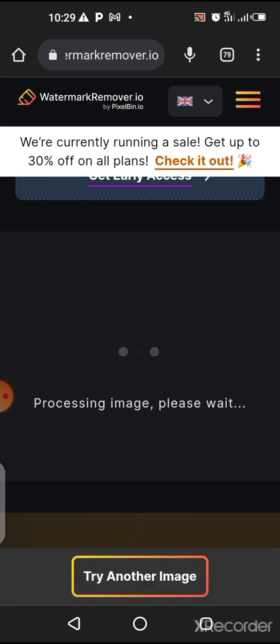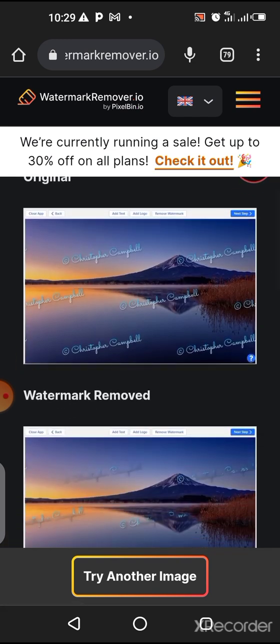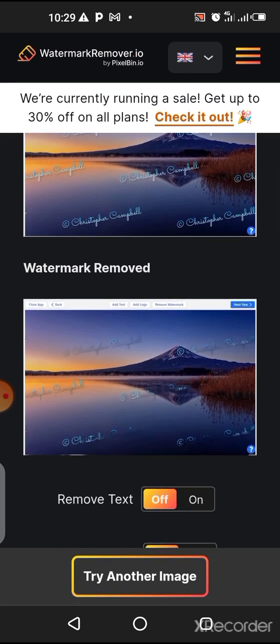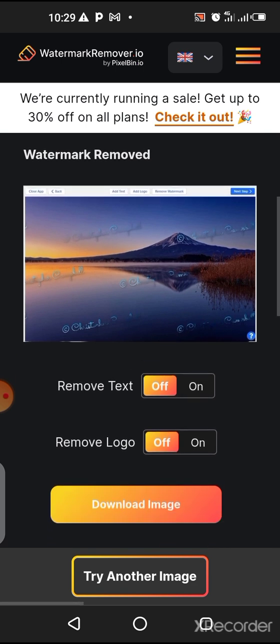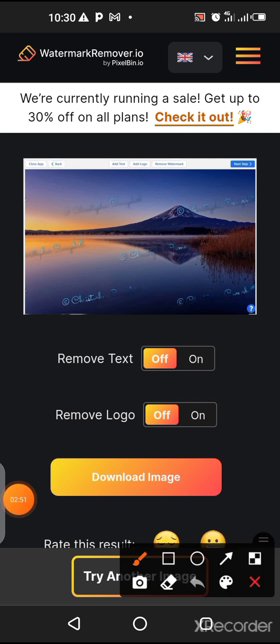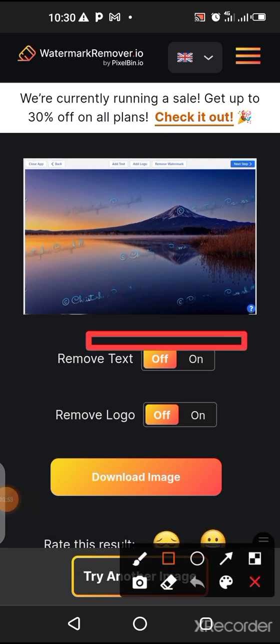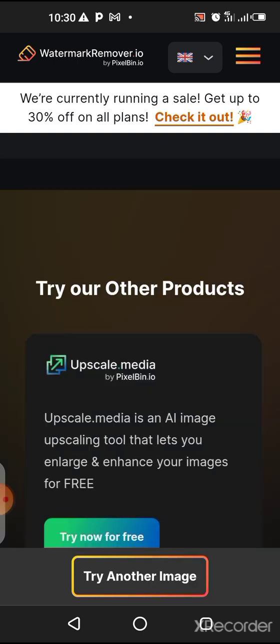All right, it's uploading and processing it. Let's wait. Very fast. Yeah, can you see? This is the original. This is the watermark removed. Now, if you see this one, you will still see that some parts still have watermark. So what you need to do, if it brings it out like this, you can see this remove text. Let me show you. This remove text, you turn it on, or if there is still logo, you can still click on this one. So just turn it on, click on the on.